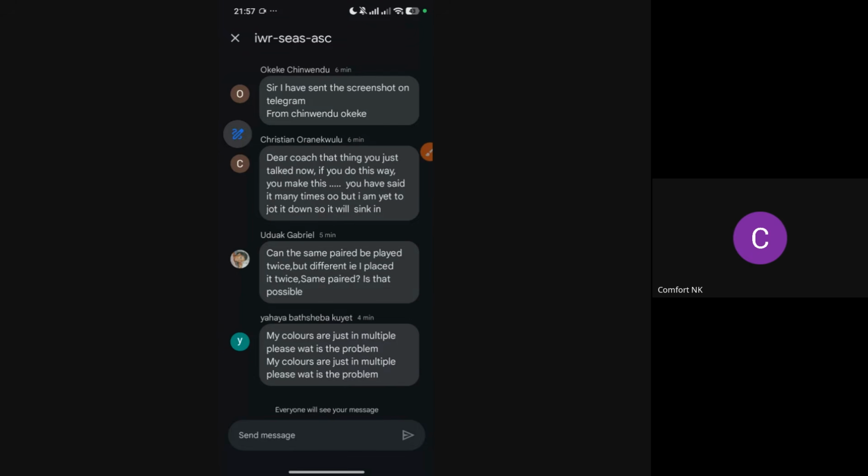You placed it twice, same pair. What do you mean? Do you mean you put the long position, you screenshotted, and you put the short position on the same pair? Yes, you can do that. If it's for the assignment, you can do that. The same pair, you can do that.